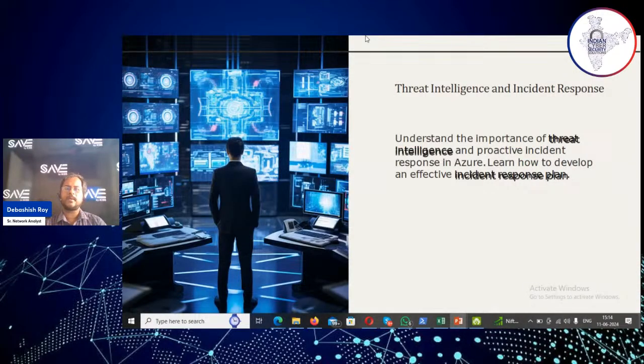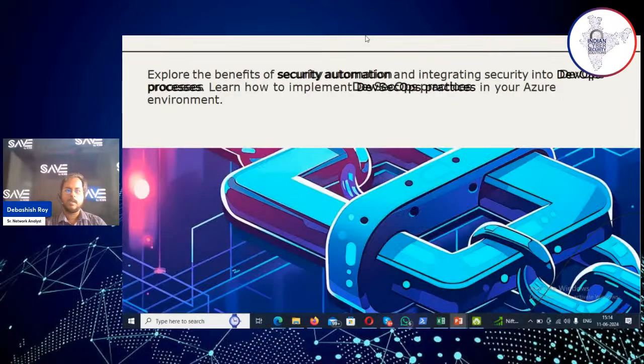Threat intelligence and incident response. Say it is a cyber threat, you have to protect against that. So understand the importance of threat intelligence and proactive incident response in Azure. We have to learn how to develop an effective incident response plan. Then explore the benefits of security automation and integrating security into the DevOps process. These are all there in your Azure environment: Azure security and Azure DevOps, because development is also part of this continuous security process.